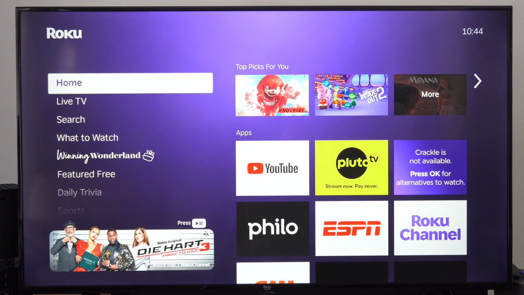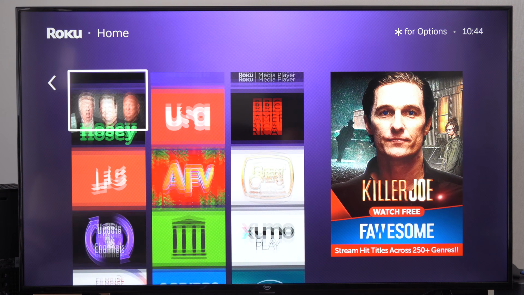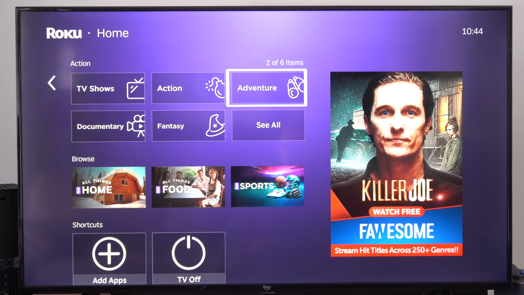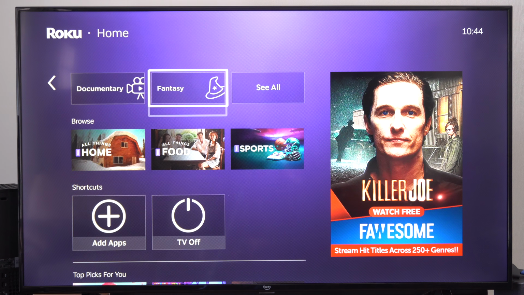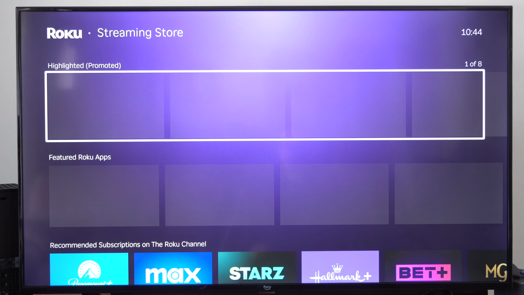So let's go back to my home screen on my Roku device, and then we can go to the right and we can see it under apps right here. Otherwise, we can scroll on down until we get to where it says these different categories. We can try searching for it under here. Otherwise, we can go to add apps, and then we can go through this menu as well.